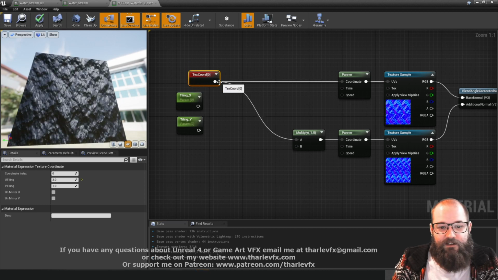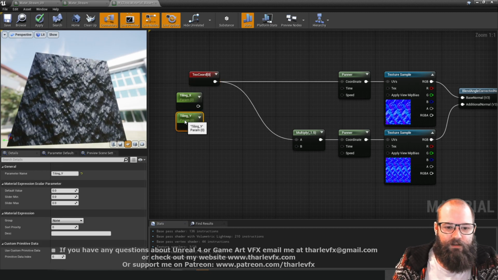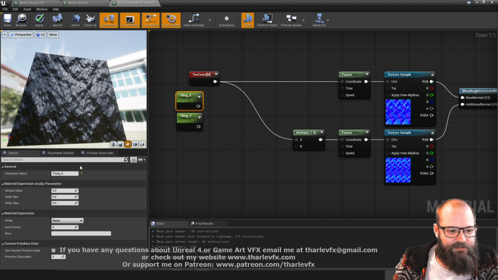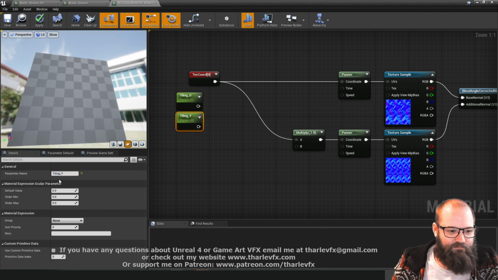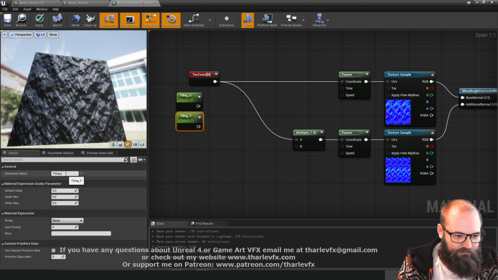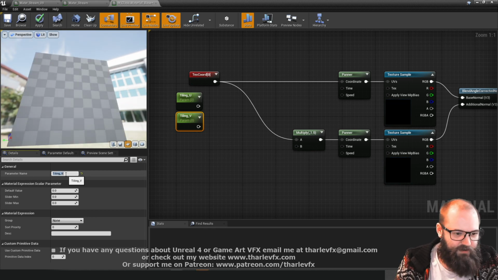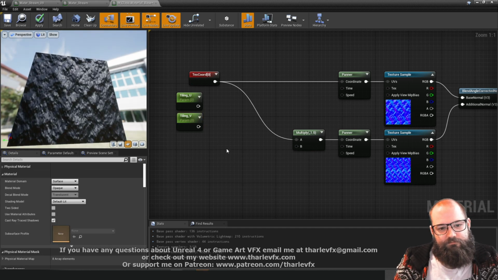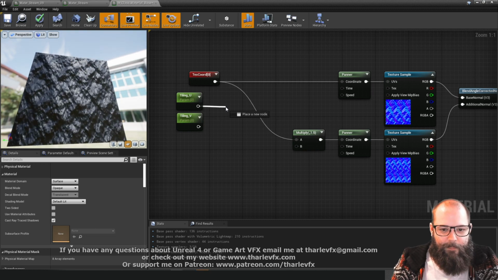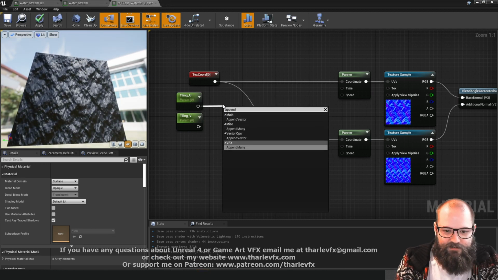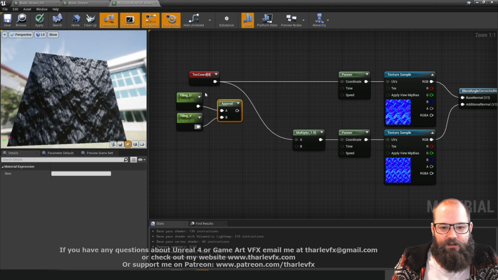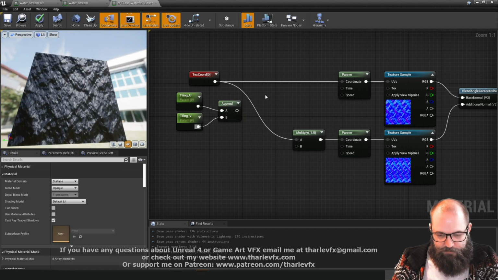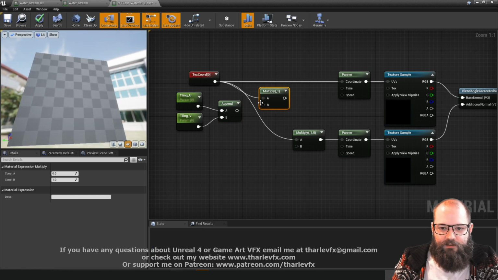There's two parts, a U part and a V part, or an X and Y. I guess they should be tiling U and tiling V, shouldn't it? U and X and V and Y are kind of interchangeable. Tiling U, tiling V, but it doesn't really matter, it's only a name. But if we append these two together, now these will also be a vector 2, and I'm able to multiply those by our text coord.